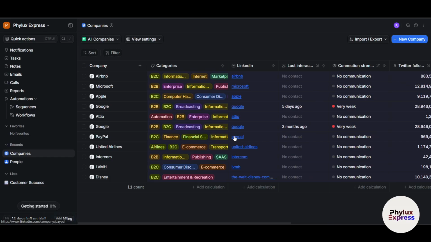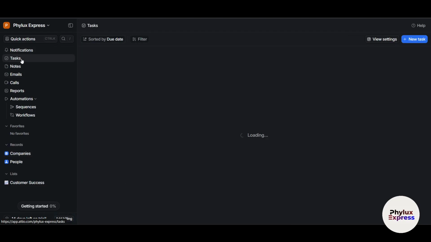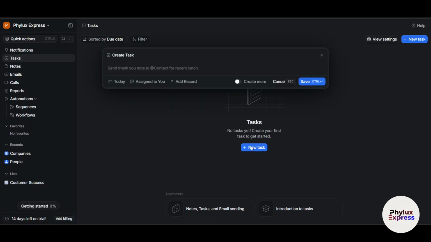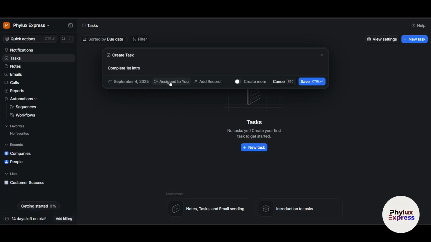For example, let's go to notifications. All the notifications will show up here. This is tasks, so obviously you can create a task. Let's start with the task here. Let's say I will write, complete first intro. And here I can put a deadline. So the deadline is on Thursday.